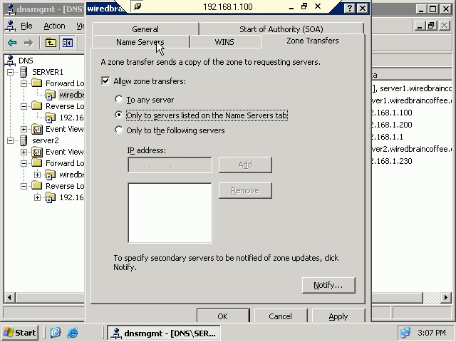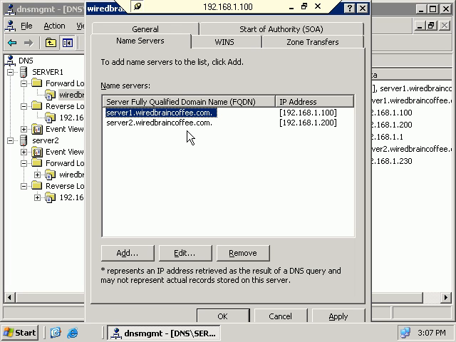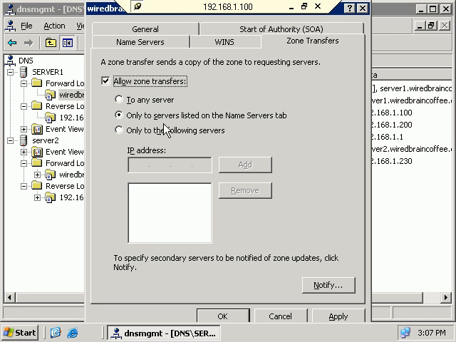Only to servers listed on the Name Servers tab makes a lot of sense. It lets you control exactly who you're dealing with, and it's working with existing host records already within your zones. Or only to the following servers. Here's a more manual way of doing this, but we could accomplish the same thing that we accomplished with this right here, just by entering the IP addresses of any server that we can allow zone transfers to. This is still secure, provided you don't put a bunch of different servers here that you're not really sure about, which is not very likely.